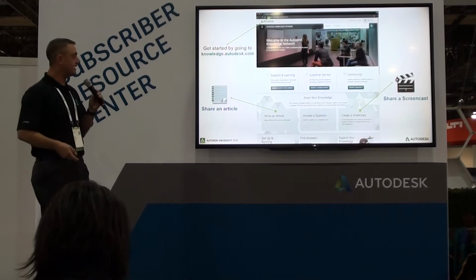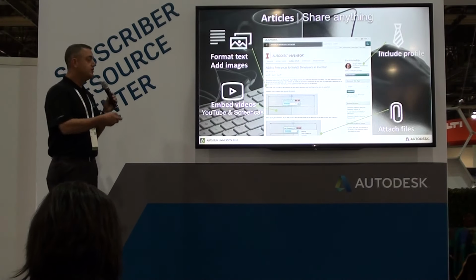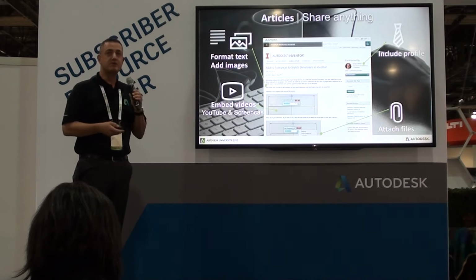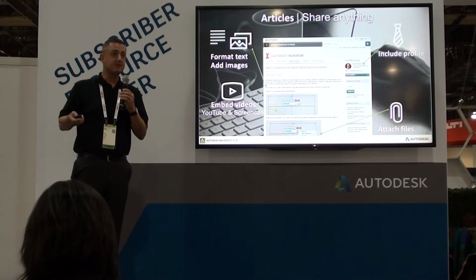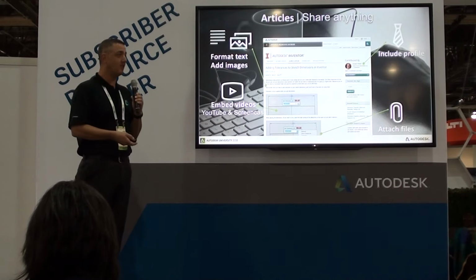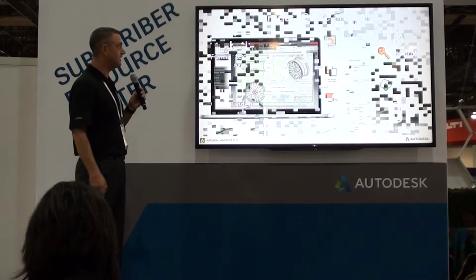So this is a quick little action item. Share an article, share a screencast. And if you share an article, you can format your text, you can embed your videos. Of course, this is also tied to your profile, and you can even attach files. So if you have a data set up to 100 megs, you can attach that to the article, and it's a great way to include your data set along with the article on the AKN.